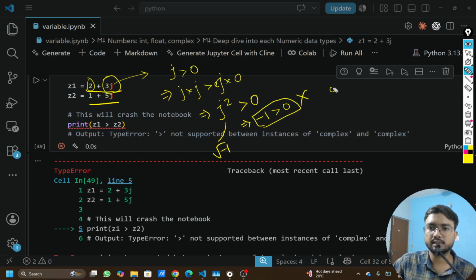This is not possible. Generally, 0 is greater than minus 1. This is reverse, so it's not possible. So this we can't make. Okay, let's try to assume the opposite. Let's say that j is less than 0. Now let's multiply both with minus j and see what is happening.